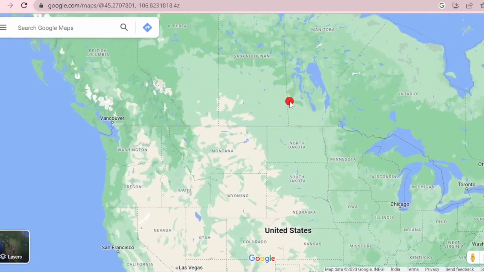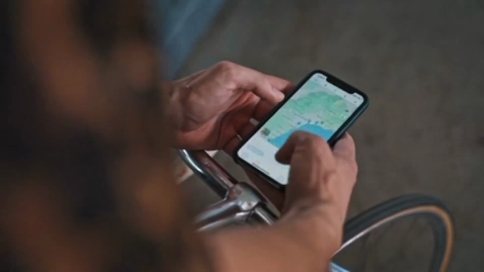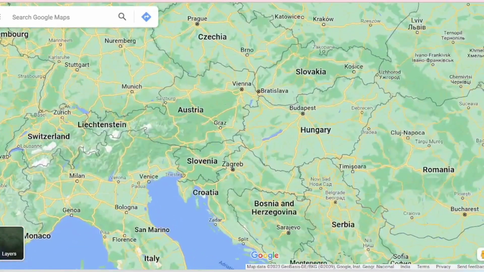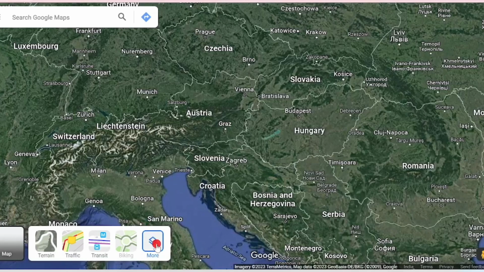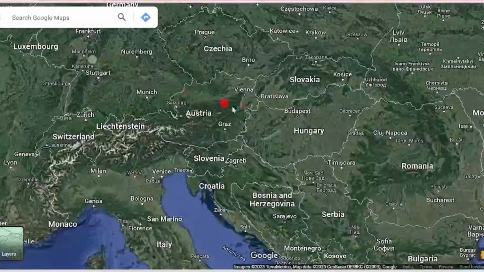I'm going to use Google Maps on my desktop. You can also use this trick on your Android or iOS device. So first of all, go to Google Maps. Here click on Layers, and here you will get different options. Click on Satellite View and you will see your screen something like this.